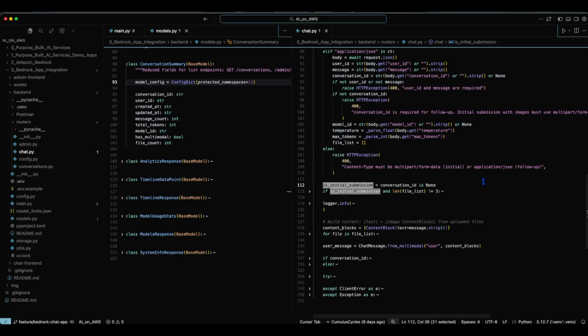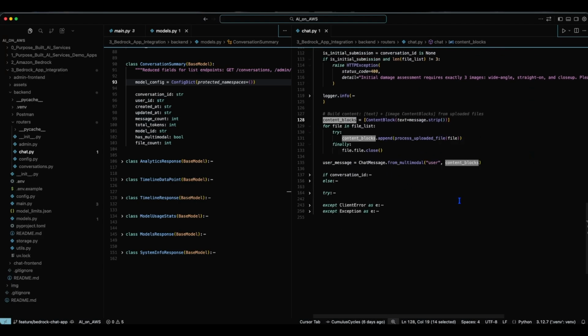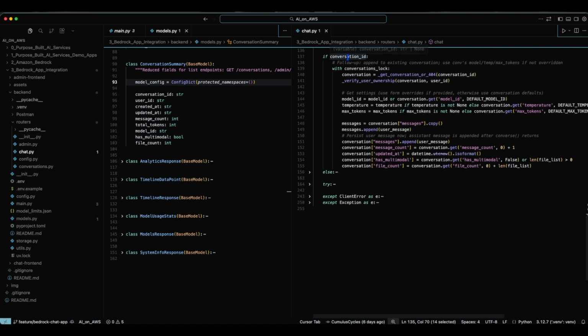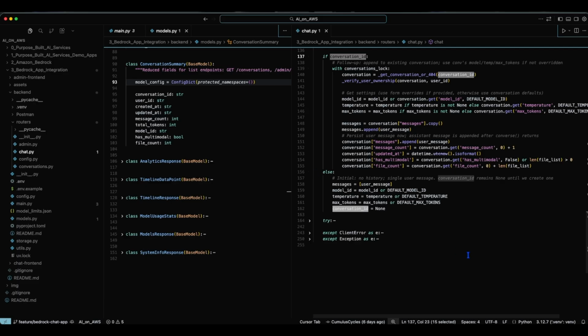The function also handles validation for both initial and follow-up conversations. If there is no conversation ID, it treats it as an initial damage assessment and requires exactly 3 images in addition to the text description. Otherwise, it's a follow-up, and files are optional.